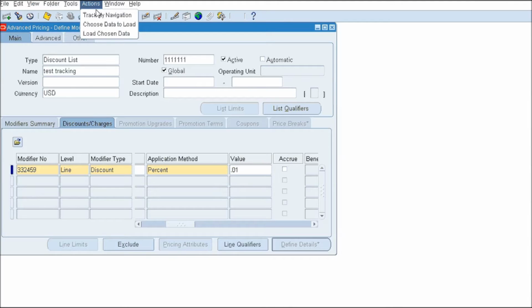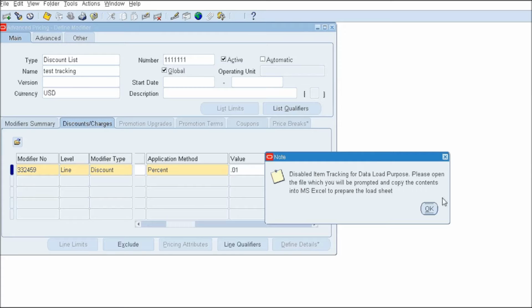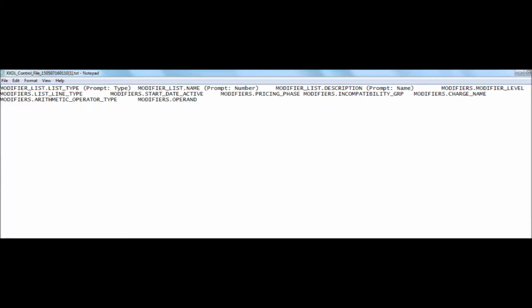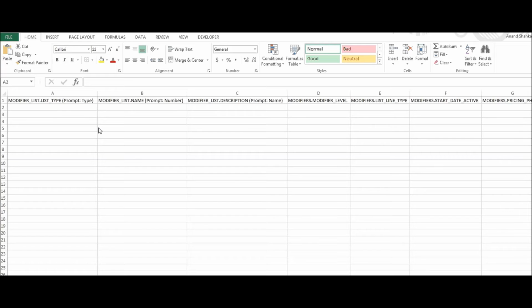So once I'm done, I go back to track my navigation and disable it. What that does is give you a text file when you click OK, a text file that looks like this. Don't be worried, just copy this text file and paste it into Excel. There you go. It's tab separated, so Excel automatically parses it and makes columns.